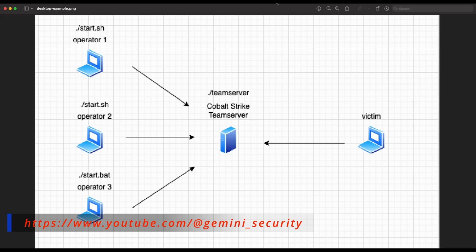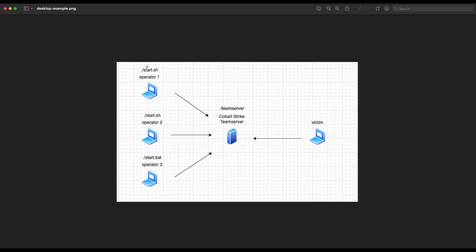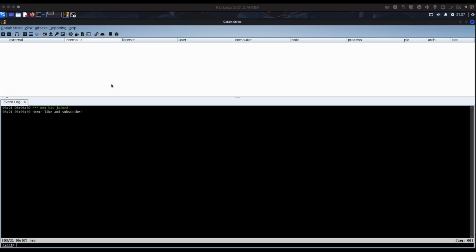This is a quick diagram to show how it works on a high level. You can have, for example, 3 different operators connected to the same Cobalt Strike C2 team server and work together to exploit the victim who is connected to the Cobalt Strike C2. Cobalt Strike has a start.bat connector for Windows computers as well. You will need Java installed.